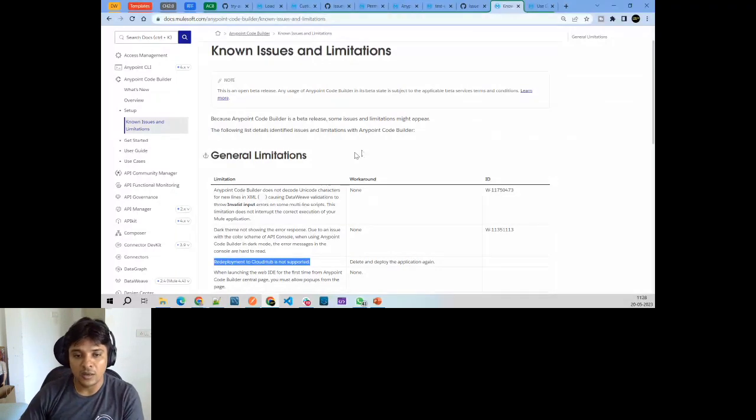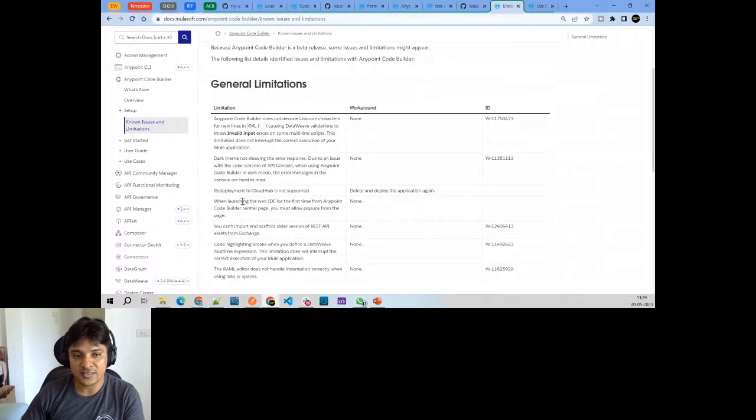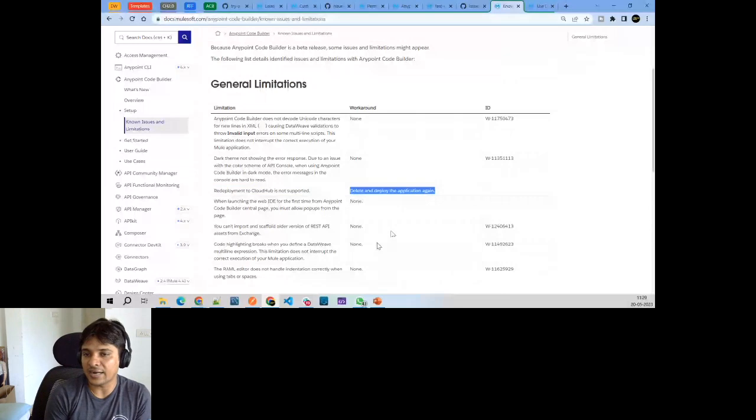One of the issues I was facing is that you cannot redeploy the same asset to the cloud again. What you need to do is delete that, and then deploy. There is no workaround for this. Okay, this is the workaround: go ahead, delete it, and then deploy it right now.